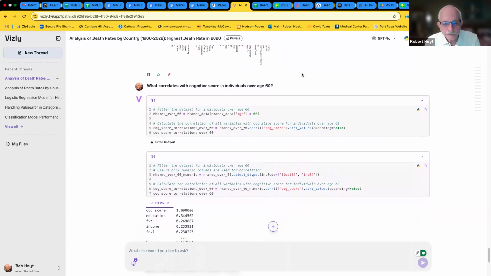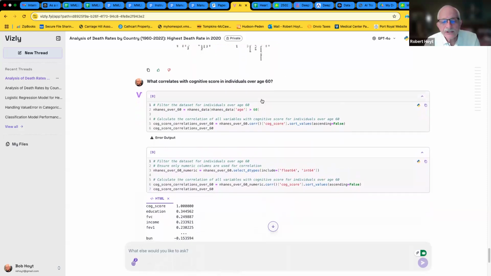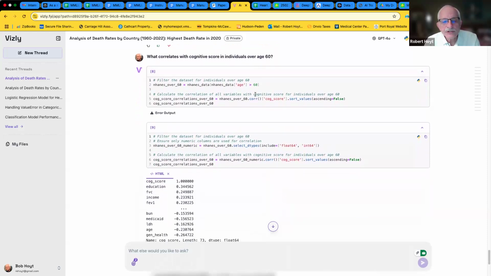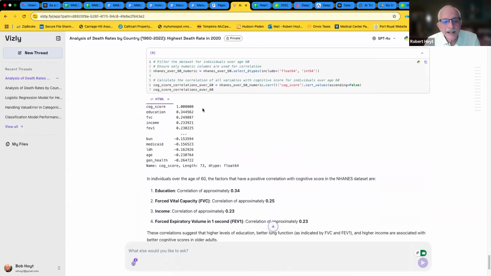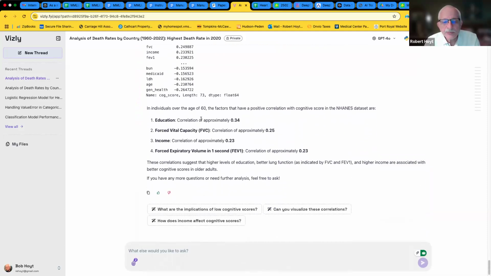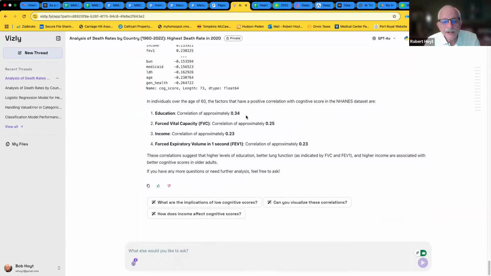All right, here's another one. They do cognitive scores, but they don't start until age 60. Okay, so there's no point of asking it for everybody. So here's cognitive scores in age over 60. And then I asked, well, what does it correlate with? Probably no surprise to you all. Unfortunately, education, income, strength again, forced vital capacity again.